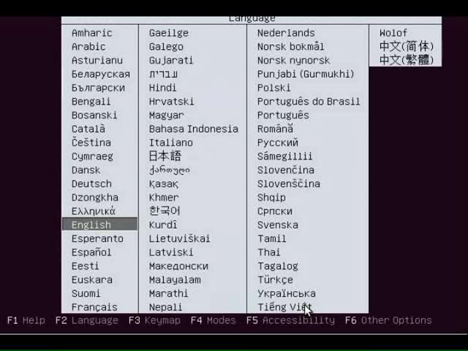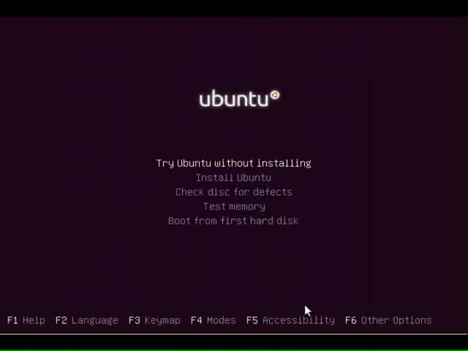So what you need to do is look for this little icon that has a picture of a keyboard and a picture of a human. And what you need to do is press the space bar, and immediately the familiar menu will come up and will indicate what you can do as far as options. In this particular case, we're going to check the disk for defects.